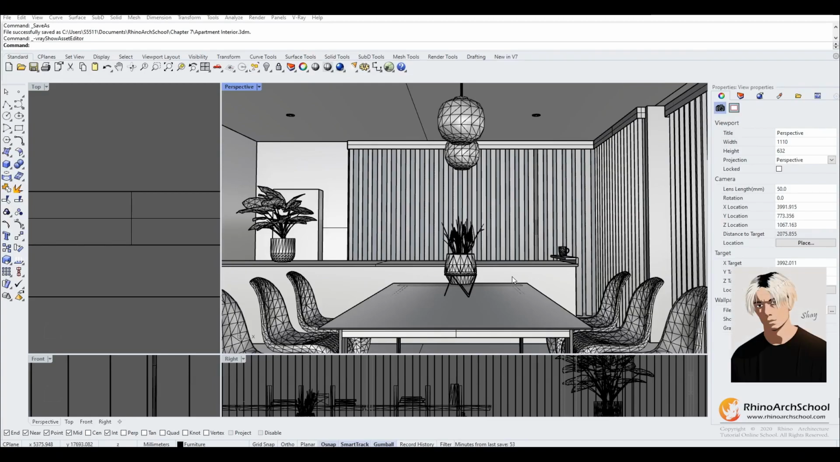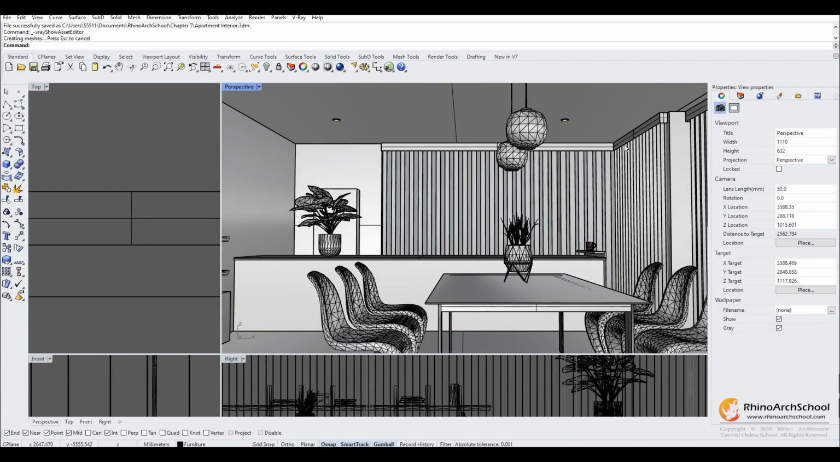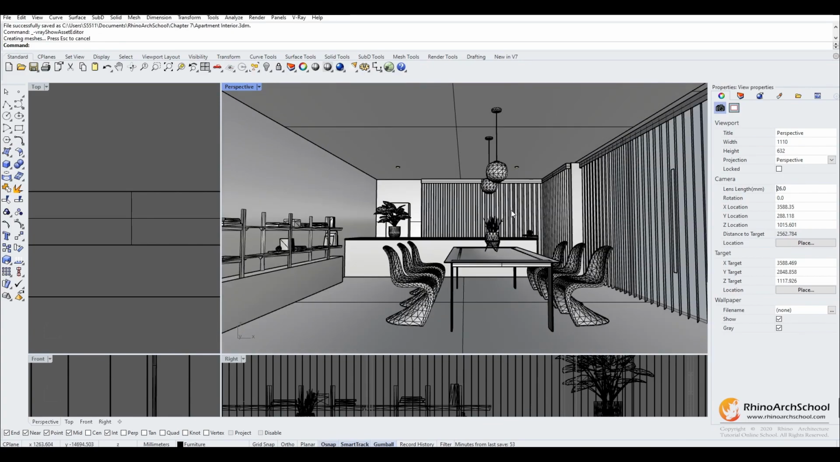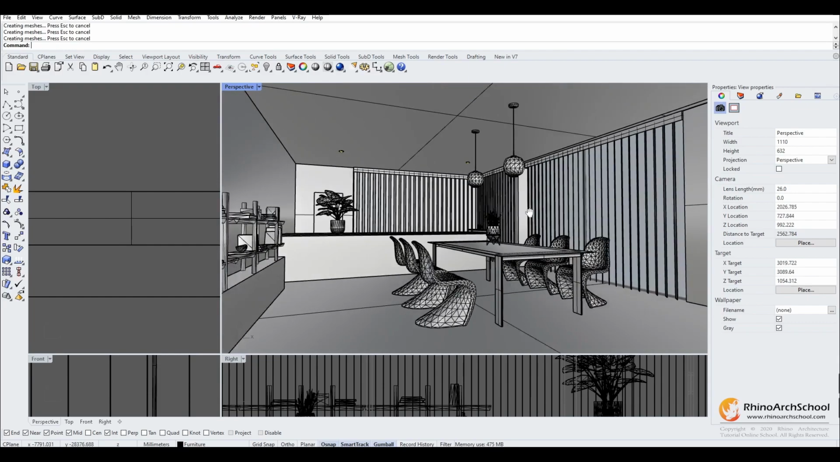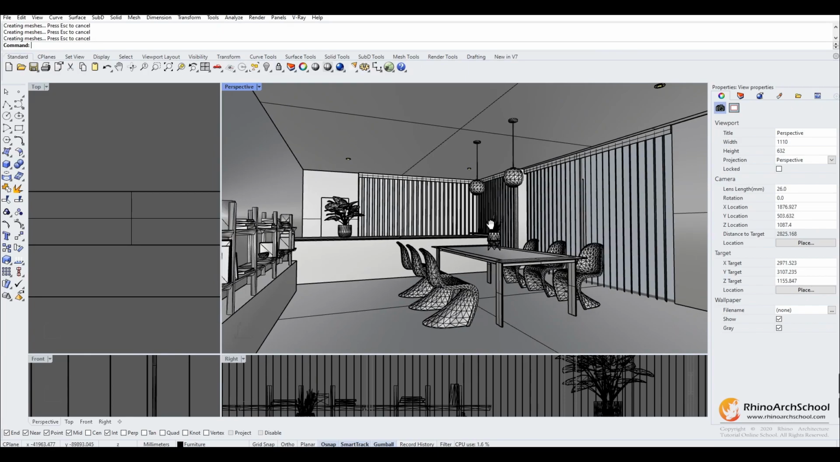Hello everyone, welcome to chapter 7. We're going to be doing an interior render shot. So firstly, we're going to set our camera. We want to change the lens length to about 26. This will give us a much wider field of view. Then we can go ahead and position our camera to approximately where we want it.